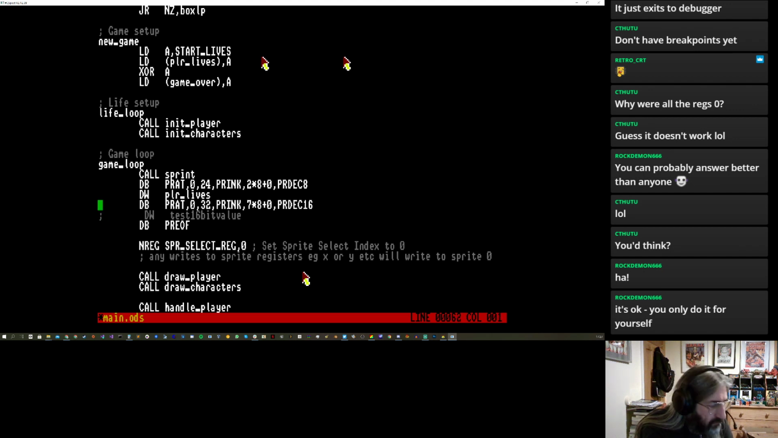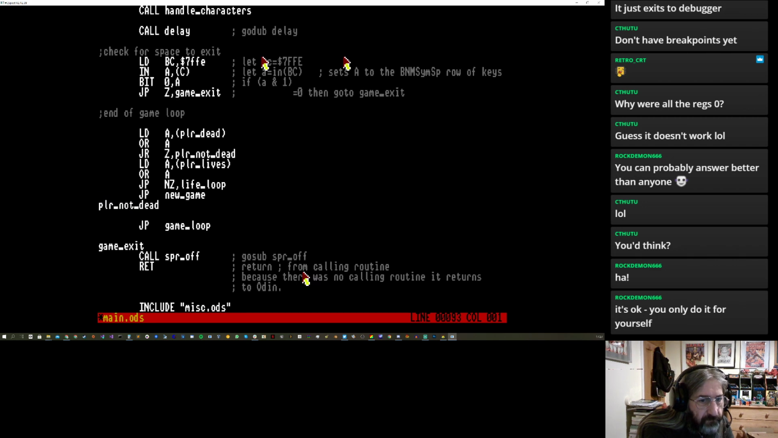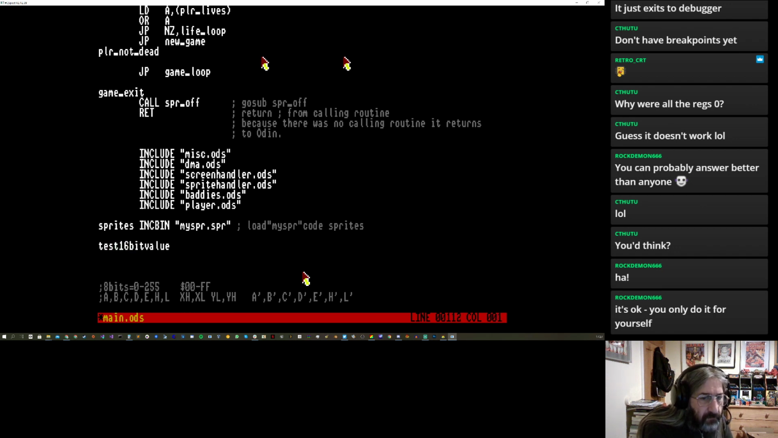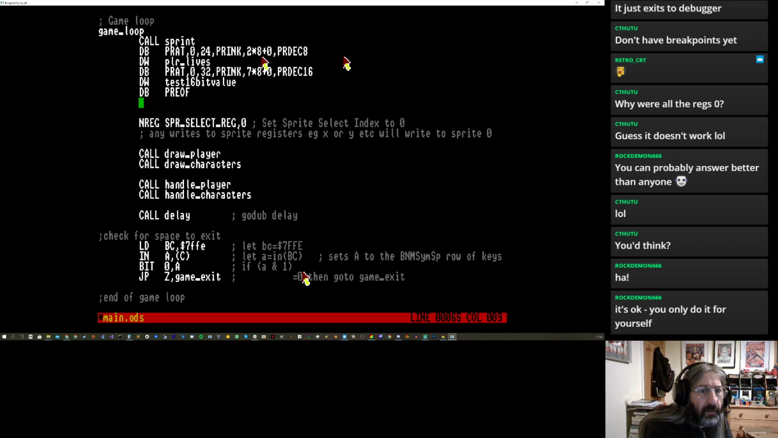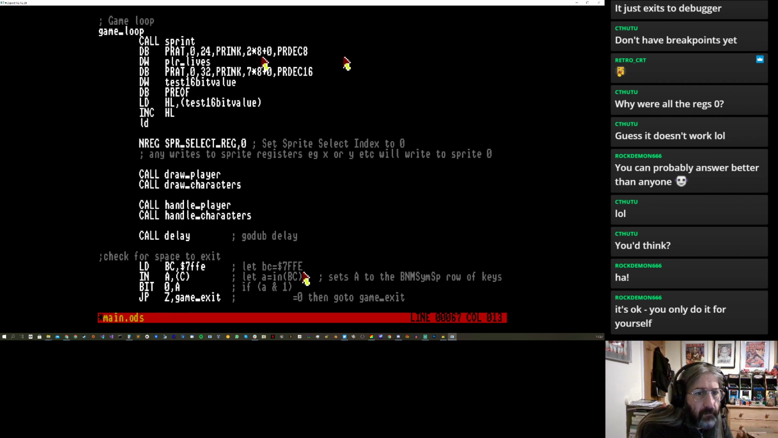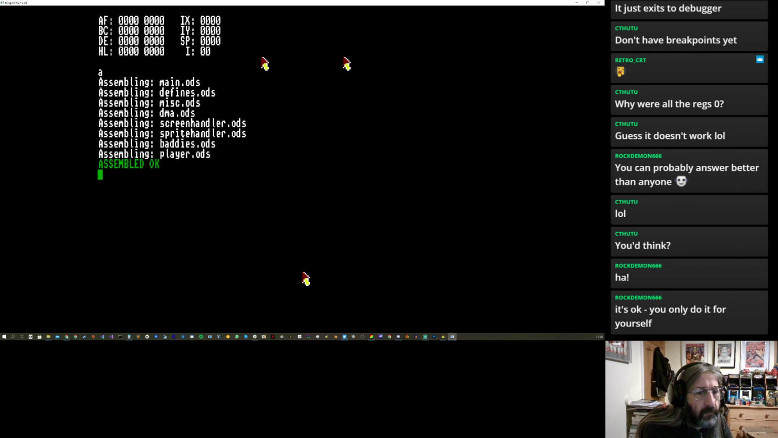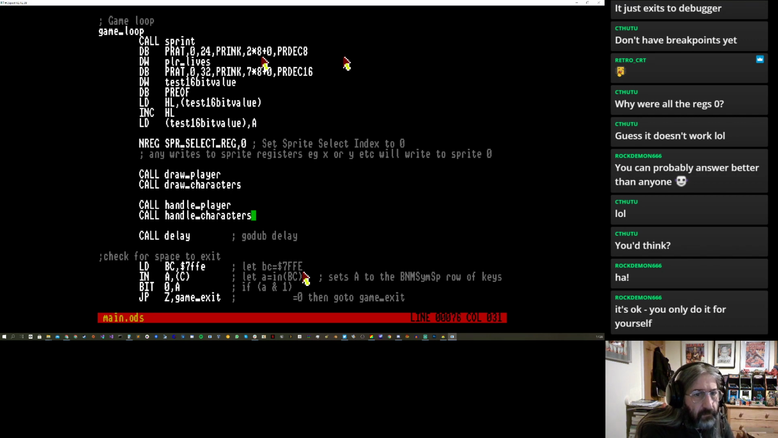Right, one thing I will do then is I will print this value and see what test 16-bit value DW0, and then what we'll do is we'll increase it after here. Save. Get rid of the RST.